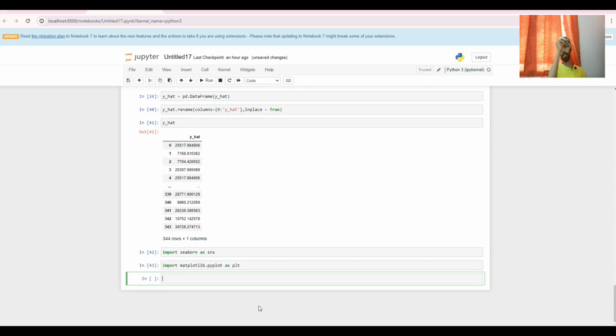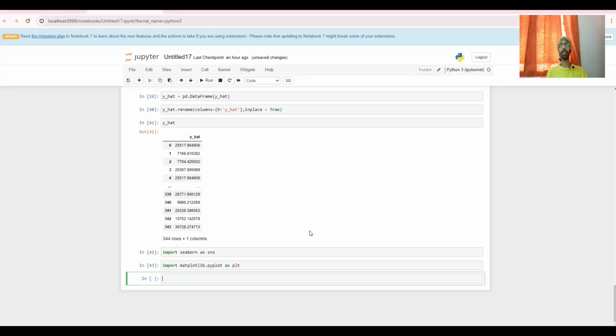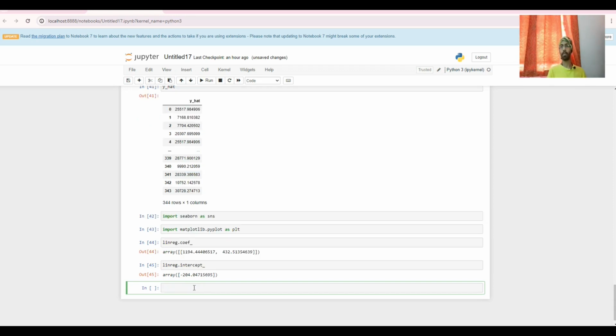Now the first assumption was that the relationship between the dependent variable and the independent variable is linear. So let us see if we have been able to create a linear equation or not. For that, we simply write linreg.coef_, and we get a couple of numbers. Also we write linreg.intercept_, and we get another number.